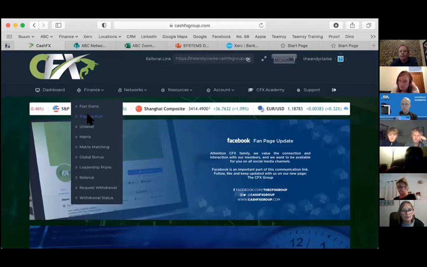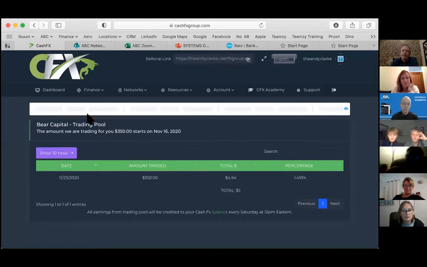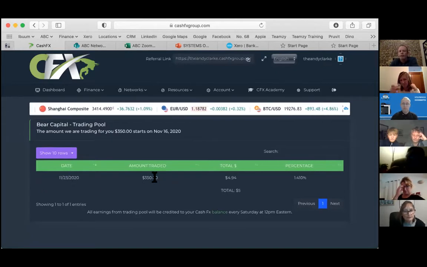But if I go into my finance and ask the trading pool, this gives me a weekly update. So every day you can see every day for a week, and then it tots up and moves. So my daily trade yesterday, I've got $350 being traded. I earned £4.94. Now I know if I put $350 in my bank accounts, I might have to leave it there for five years or more to get $4.94 with the interest rates. And it tells me the percentage of the daily rate that it was paid.